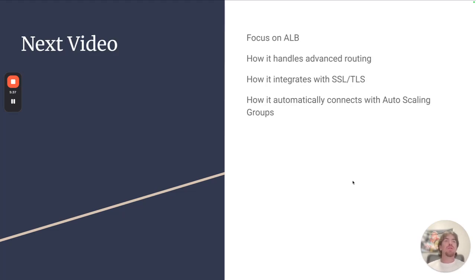In the next video, we'll build on this by digging deeper into the application load balancer and network load balancer, learning how they handle advanced routing, integrate with SSL and TLS for security, and automatically connect with auto-scaling groups to manage traffic fluctuations in real time.